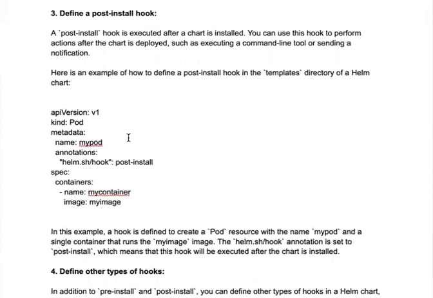If you look at another example, in this case, we are creating a pod. The pod name is my pod annotation. What we have defined inside the annotation is that there is a post-install action that needs to be performed. And if you check the specification, containers, name my container, my image, right? So this is a post-install action which needs to be done. Basically this pod needs to be created.